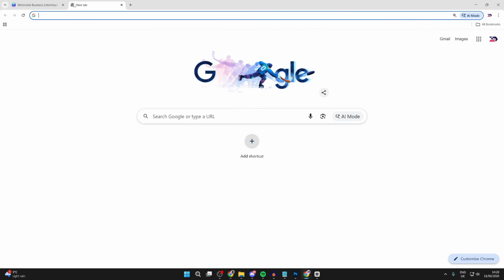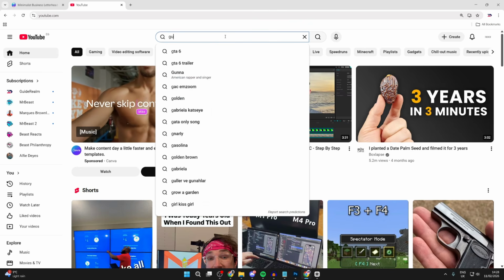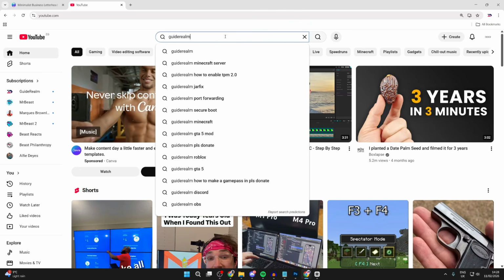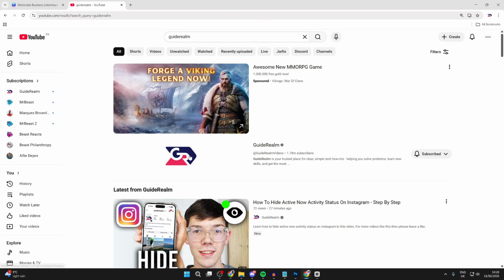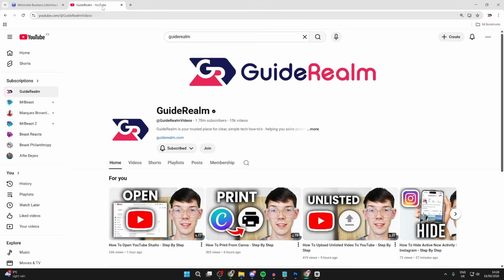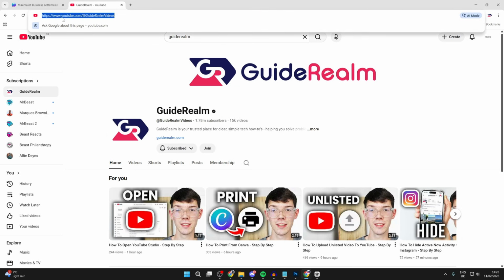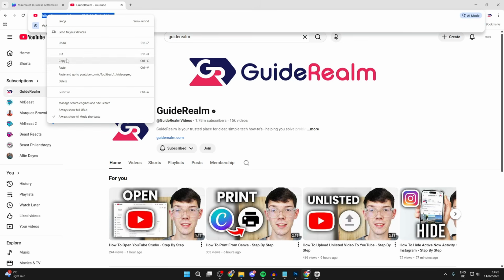So for example, I'm going to come to YouTube, then search for GuideRealm. We can come straight to the channel. In your case, you want to go to the website and web page you want to grab it for. Once you're here, go to the top and come to the address bar. You can highlight it and then right click and press copy.